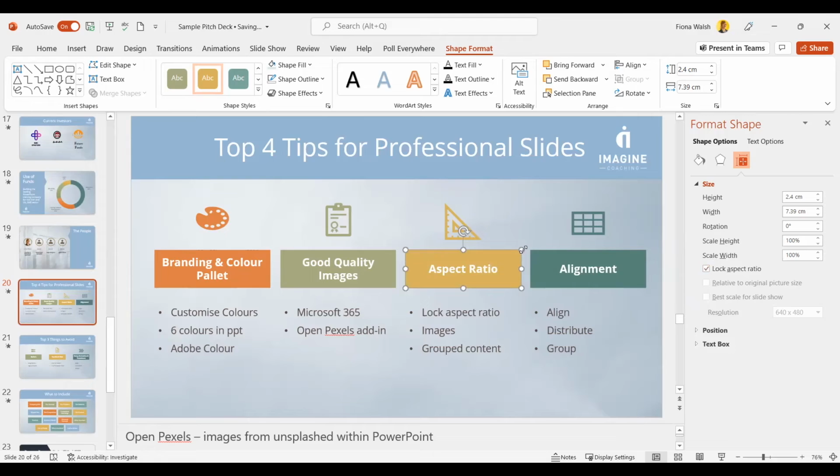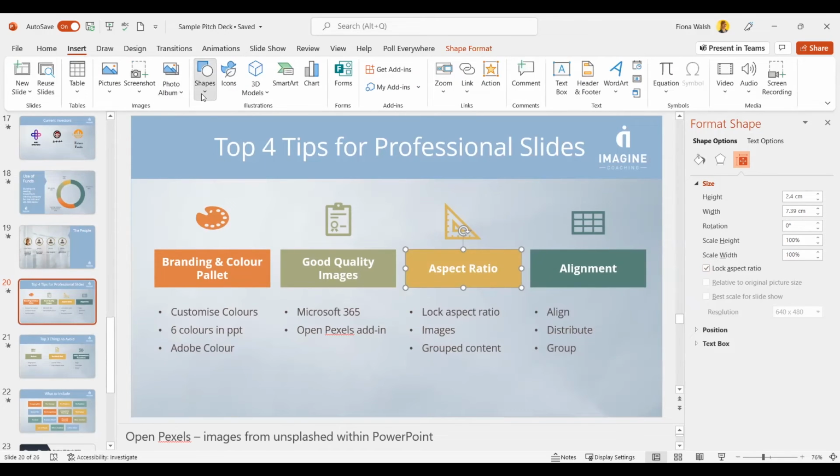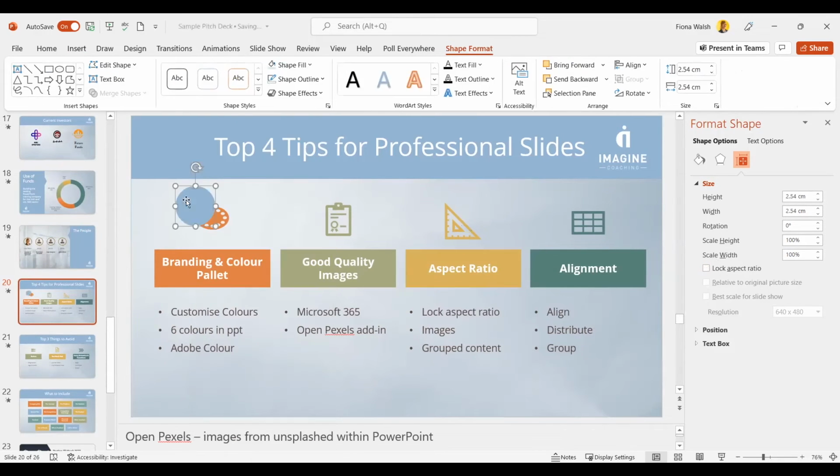This is really important with photographs, to have the aspect ratio locked. Or if you're creating certain types of shapes. So for example, let's just pop a circle in here. So here I've got a circle.